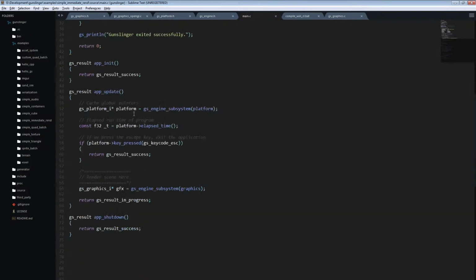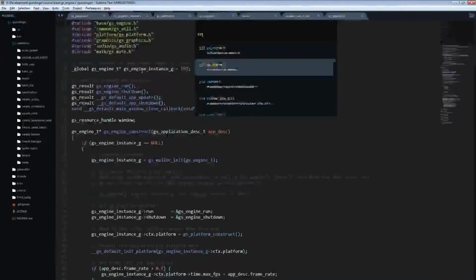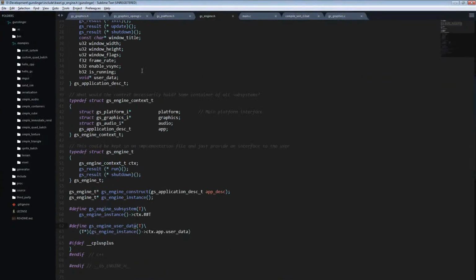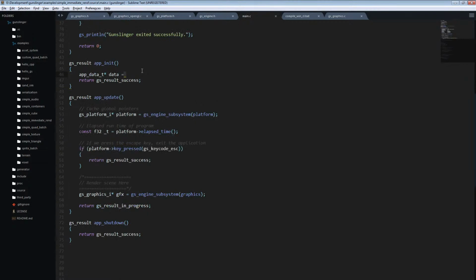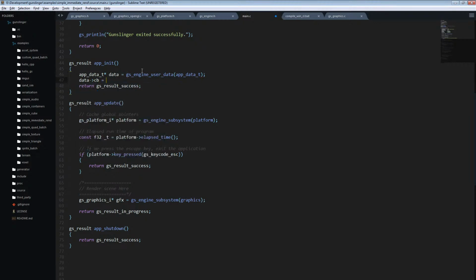All right. Now we're down here, we can grab that app data from the engine. There is a helper function, which is this user data, and you pass the type and it'll cast that void pointer for you. So we'll do engine user data app data. So now we grab that, and then we can start to initialize some of our members inside of that app data.